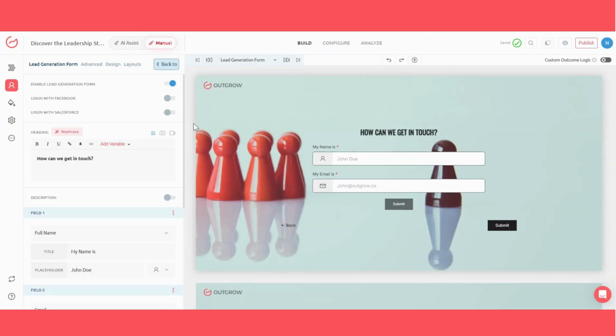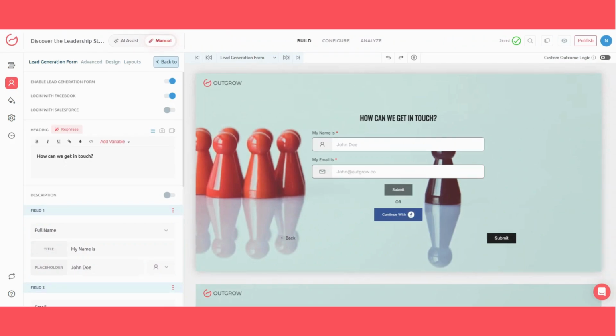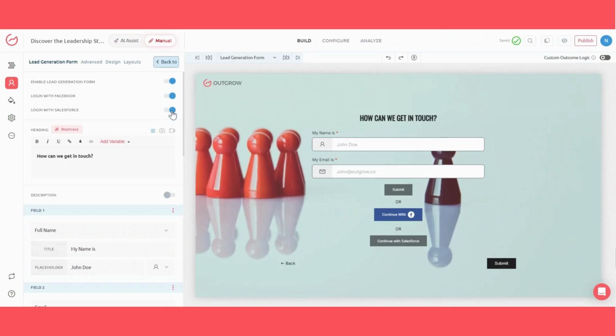If you want to allow users to log in via Facebook, you just need to enable the Login with Facebook button. You will then see the Facebook Login button appear below the Lead Submit button. You can also allow users to log in with their Salesforce account by enabling the Login with Salesforce button. The Salesforce Login button will then appear below the Lead Submit button.